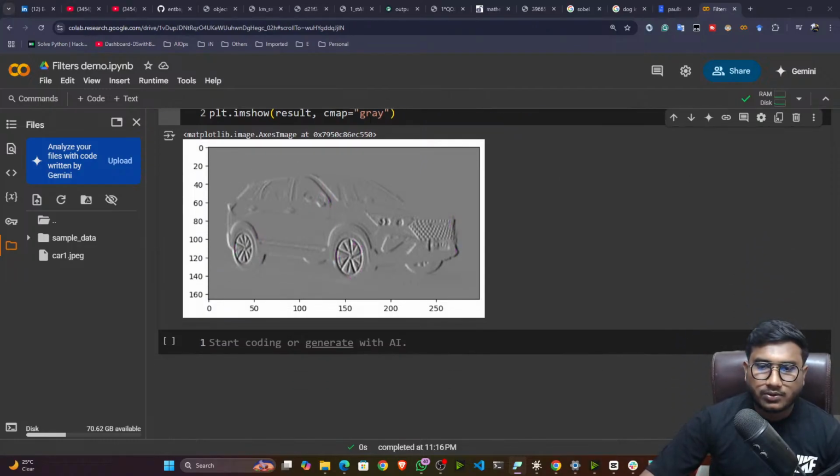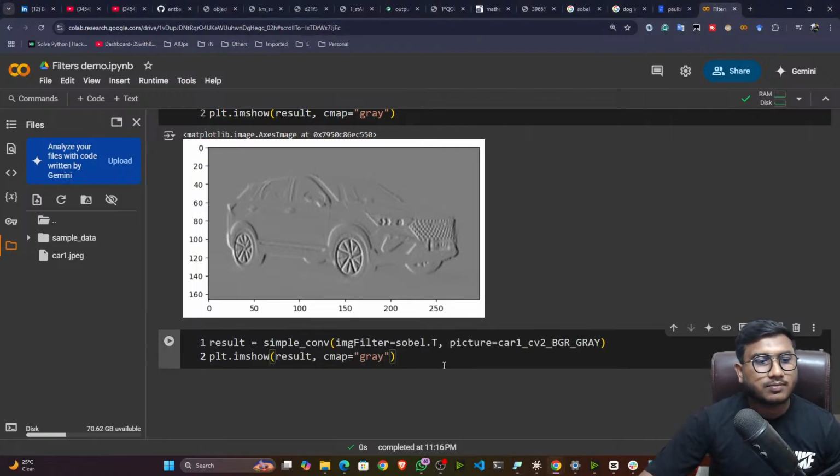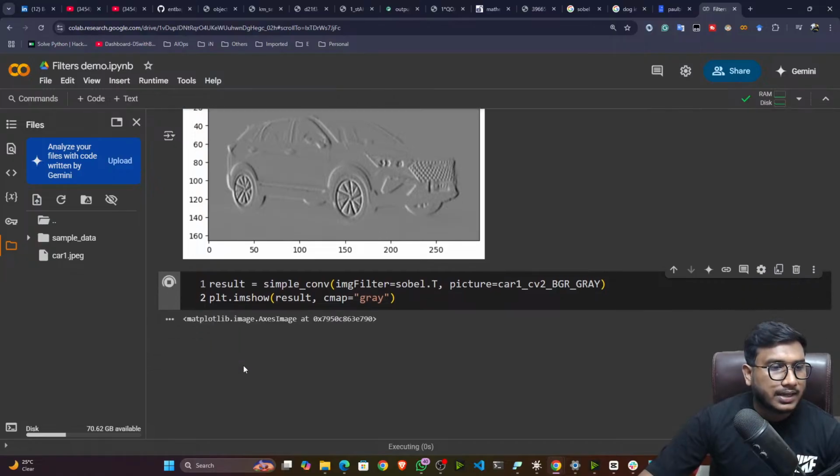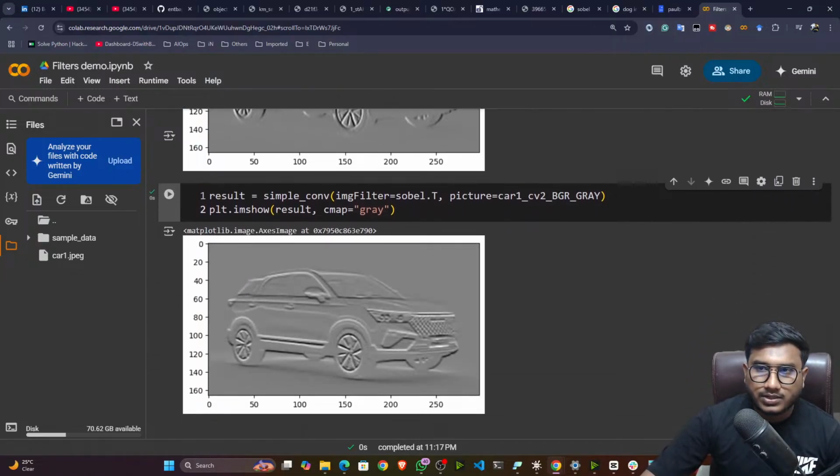Now what about the horizontal? I'll only do the transpose operation of my Sobel filter. Now see, it will extract the horizontal features. Now see, horizontal features are more visible. So that's how your computer understands any kind of image you are giving in front of it.